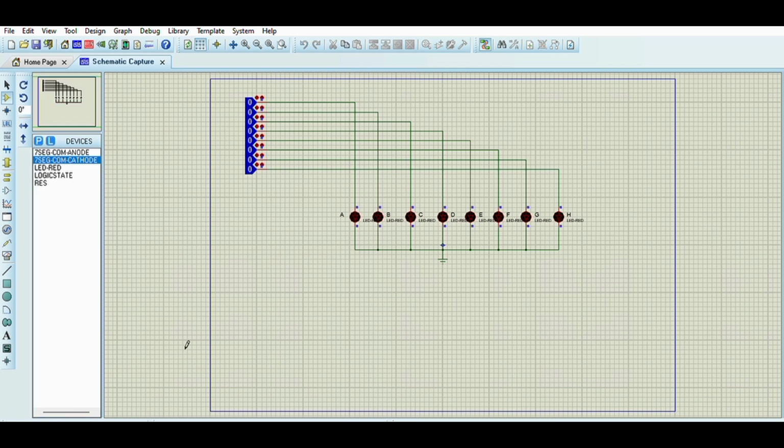I just played the simulation, and now what happens is that when I supply 1 in the logic state to A, the respective LED comes on. Whenever I supply a positive supply to the anode, the LED comes on. This is how the common cathode display works. Whenever we supply a 1, which is a positive supply, to the display, that respective LED turns on.